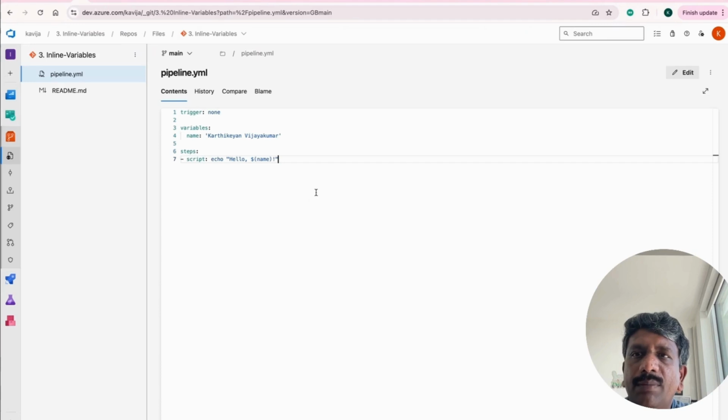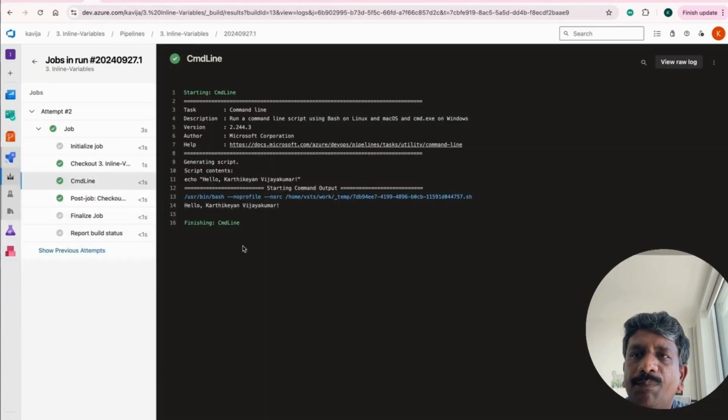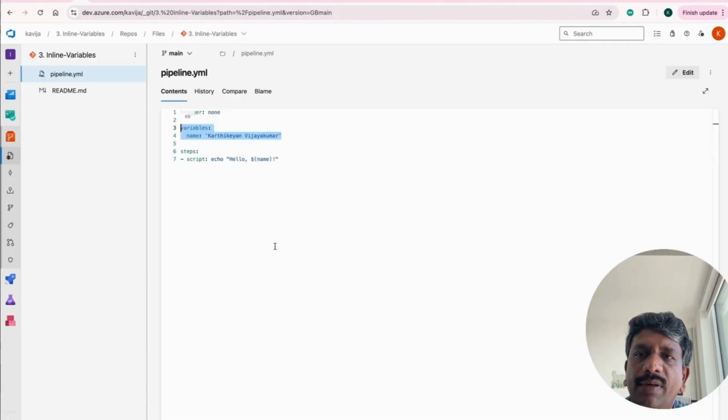Now, when it comes to variables, there are n number of types of variables available. For instance, this kind of variable is called an inline variable, where the values are hard coded. When you print that, it will print the value that you have hard coded, and the way you access it is the dollar symbol, and within the brackets you have to provide the name of the variable.